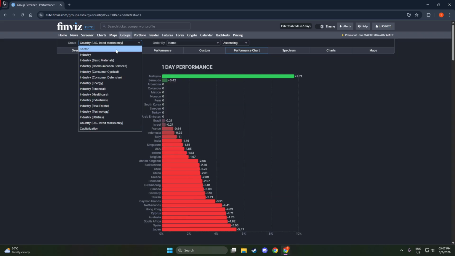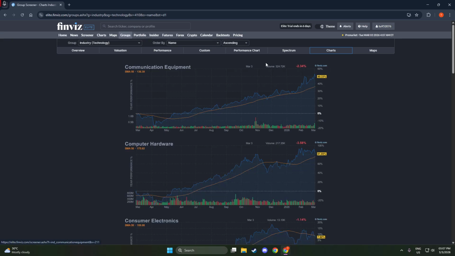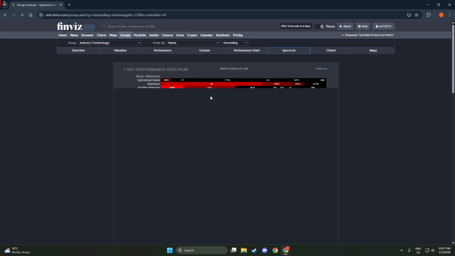Now decide how you want the information displayed. Bar chart highlights performance visually so leaders and laggards stand out immediately. Grid shows a clean, sortable table with key numbers in one place, which is great for quick scanning. Chart presents small performance charts for each group, helping you spot momentum and direction. Spectrum shows a color-coded heat-style view, useful for a rapid sense of breadth and intensity.